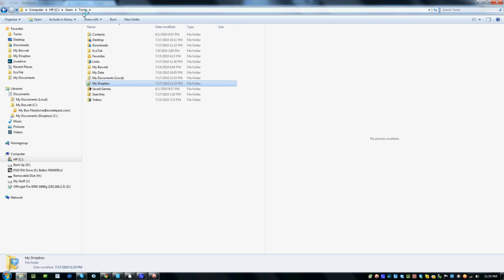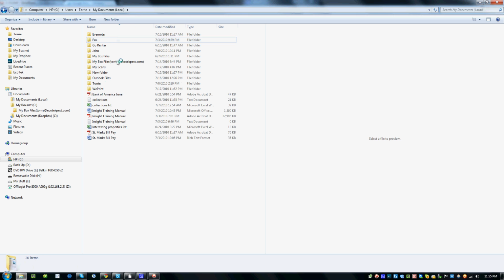In addition, for the folder hierarchy, the My Documents would just be local documents, but really this isn't something that you'd want to use. We'd want to take all of the documents for Ecotech and drag them into the Box.net platform or Google Docs, and we'll mount that later on. This is how the folder hierarchy got set up.